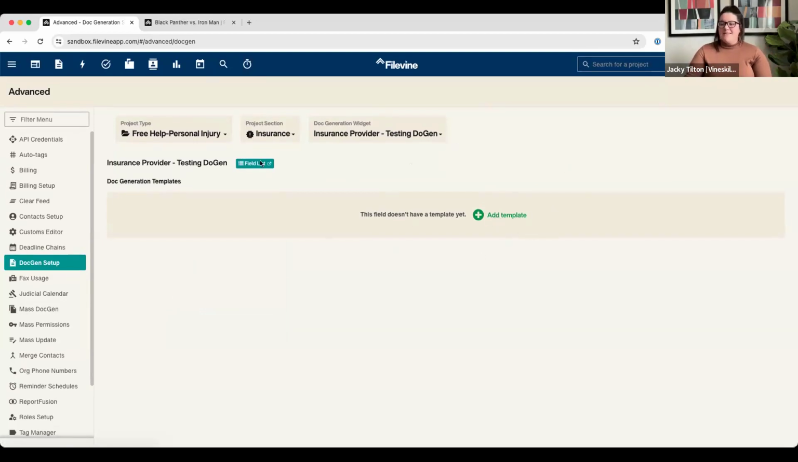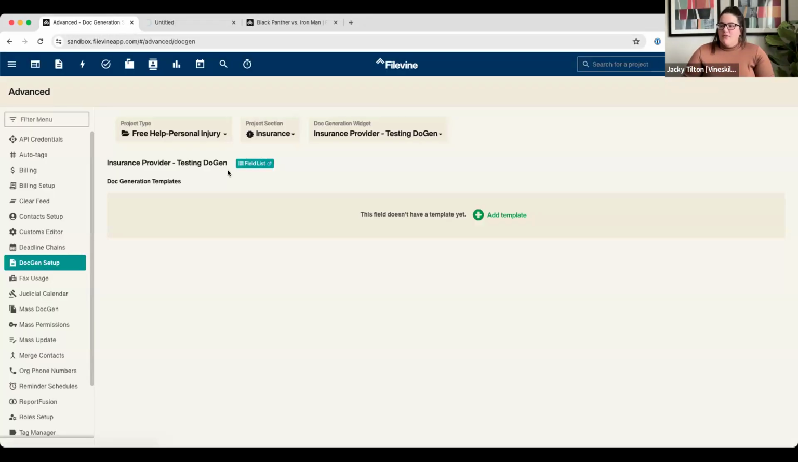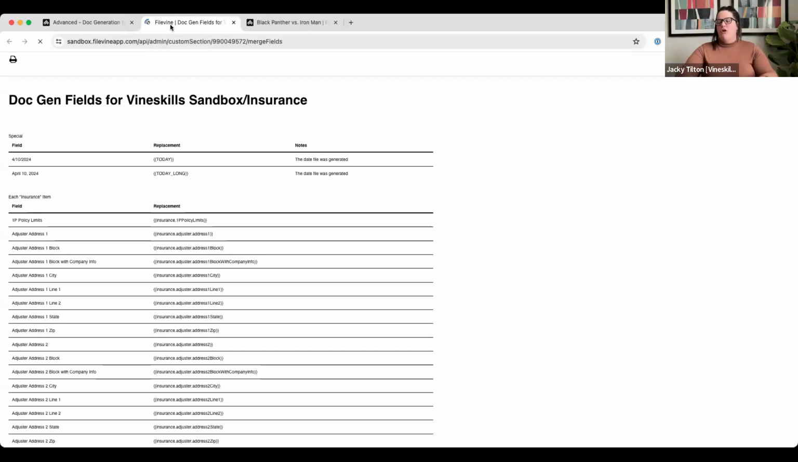Now, the template has to be coded in order to put this document in here. Also, the document has to be a .docx, so you can't have older versions of Word. It will not allow you to upload into this Filevine template. I'll click this fields list. So you'll see this little button right here. It's going to take a second, but what it's going to do is give me a bunch of codes that I can use in order to code this document.